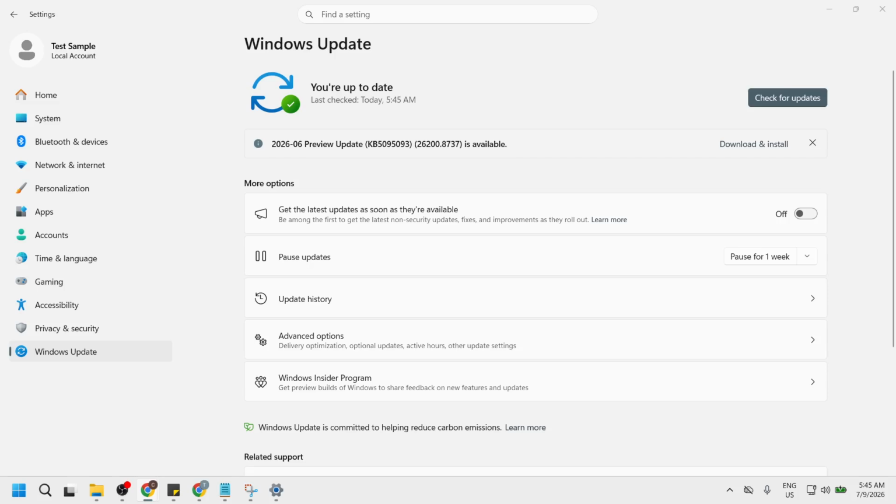After the check is complete, if any updates are available, they will be listed on your screen. You may see options to download and install these updates. This step is significant because it allows you to take immediate action on any critical updates that your system requires. When you see this list, you can choose to install updates right away or schedule them for later. This flexibility helps you manage your time effectively while ensuring your system remains secure.